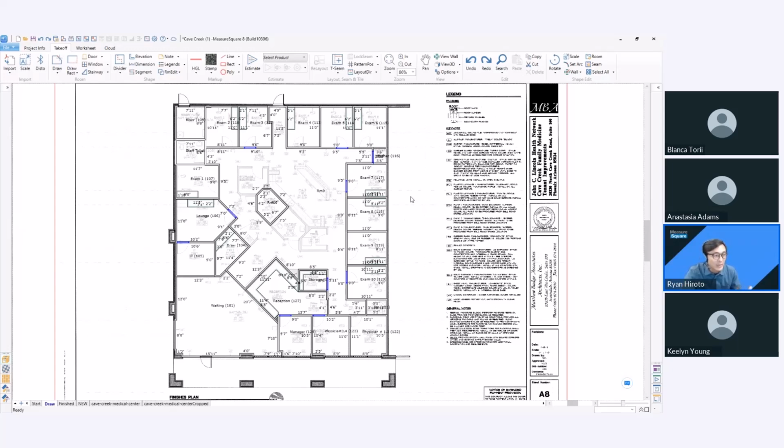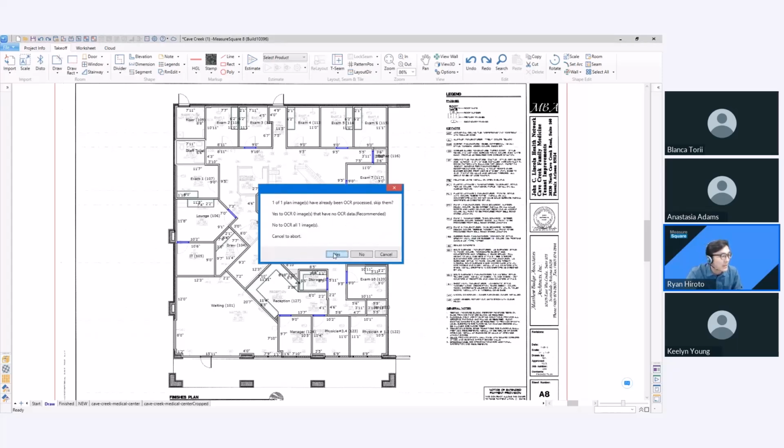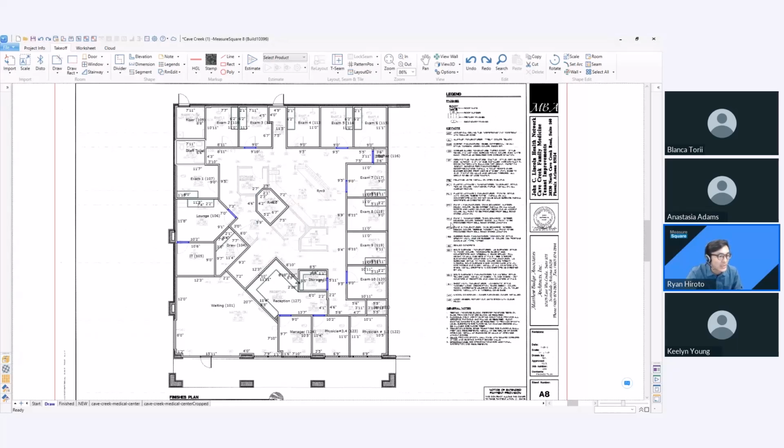So what we'll do is we'll right click on our blueprint here, go to image OCR, which is right there, and it's bracketed beta. It says beta, but it's rock solid. So if you click on image OCR, it's going to scan this room. I'm going to just hit yes. And then once it scans that room, it allows you to highlight the areas.